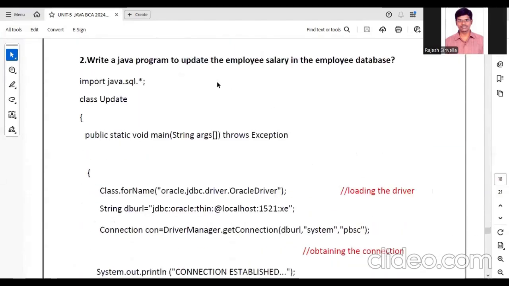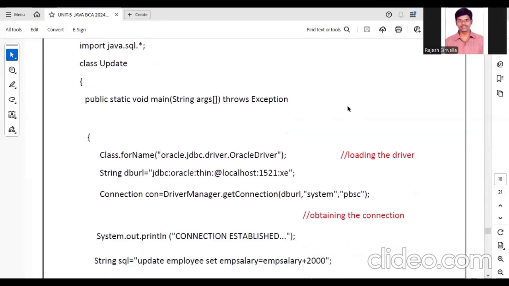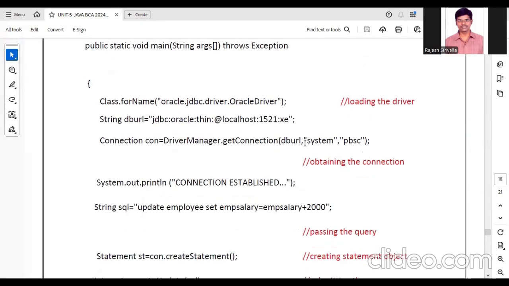So coming to the next one, a Java program to update the employee salary in the employee table. So again, we write the same program, but the query changes. Instead of the insert command, we write the update command. That's it. The program will be completely the same. There will be no change in the program, but instead of the insert command, we write the update command here.